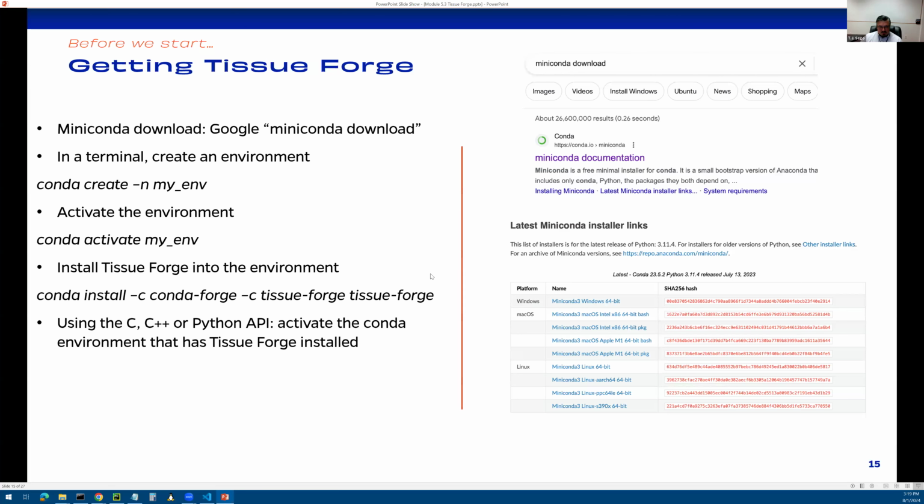So very quickly, you can just search "Miniconda download" in Google, follow this link, and choose the link according to your operating system and just follow through.